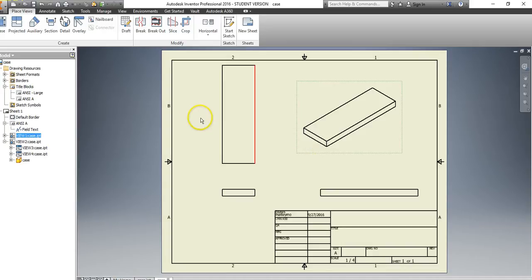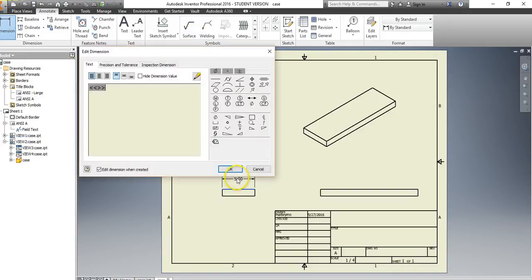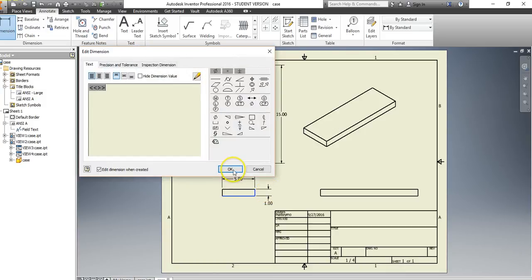Okay, so now to dimension, you're going to click Annotate, Dimension, and now you just click the line, and now we need dimensions between all the views. Now you don't need it in both places, so we know that this is the same length as this, and we know that this is the same length as this. So the only other dimension we need is this. All right?